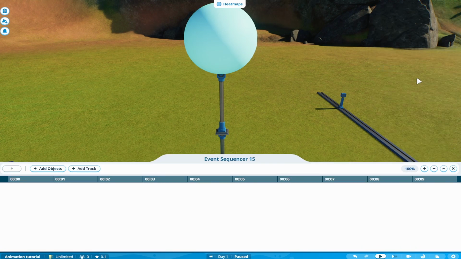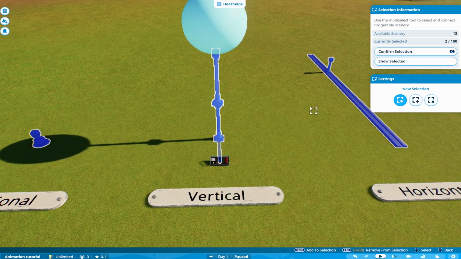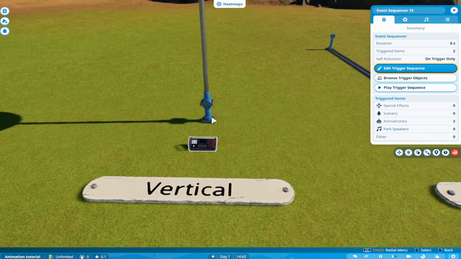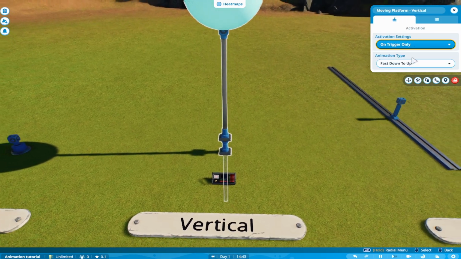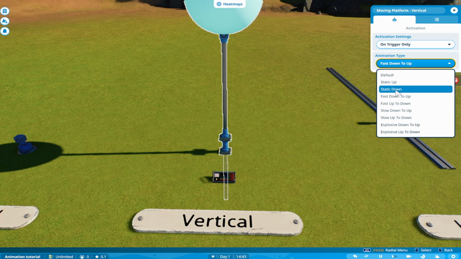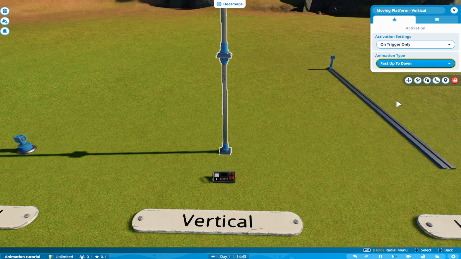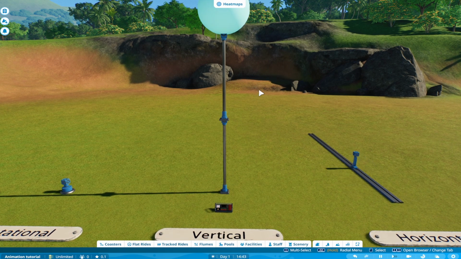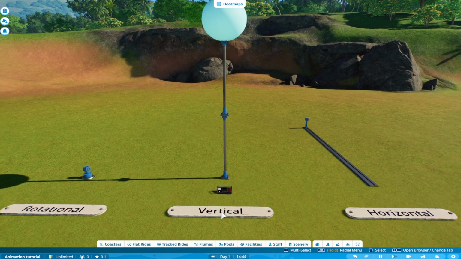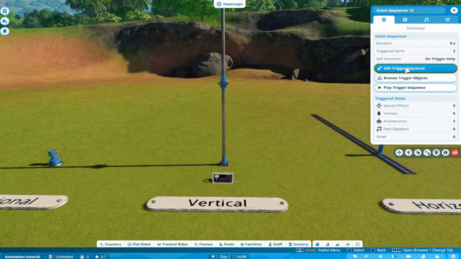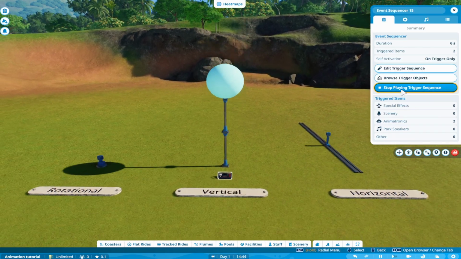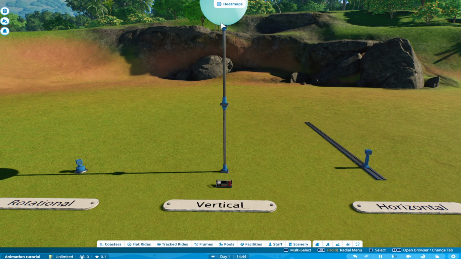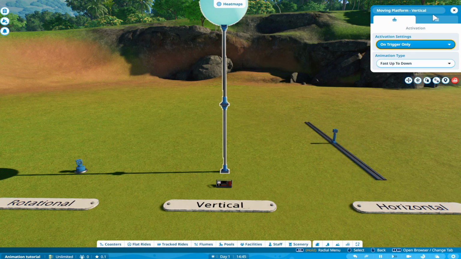We're going to edit trigger sequence. We're going to add the objects, these two, confirm selection, and now we've got them selected. We want them both to be fully stretched, like this. That way it can travel all the way down and then come back up again. In the sequencer, if I just play it now, you can see both of them play at different speeds. So you want to make sure that they're both on the same speed. So this is fast up to down.